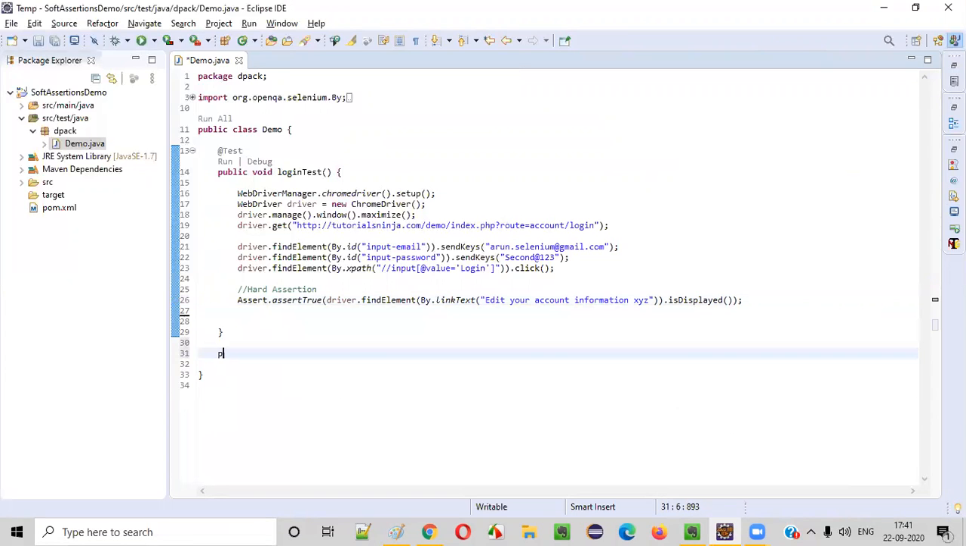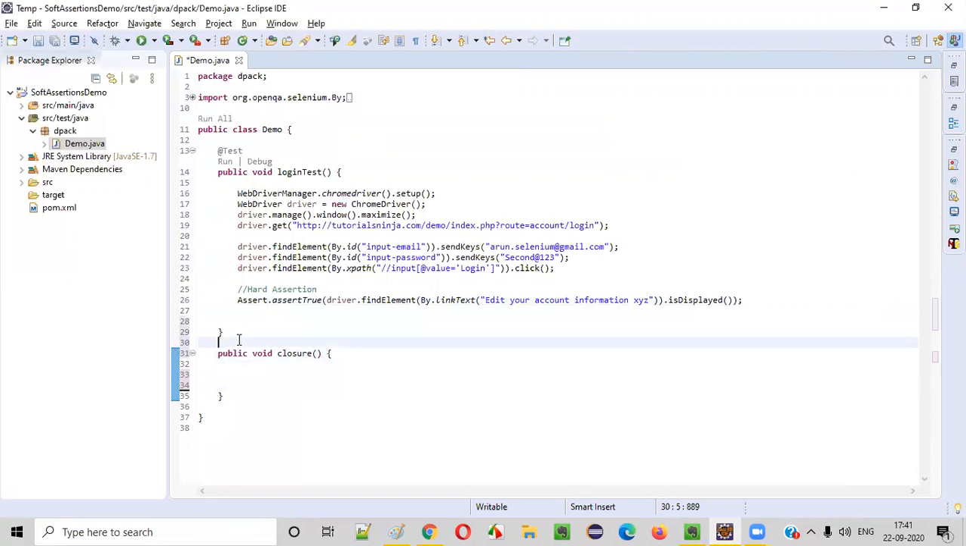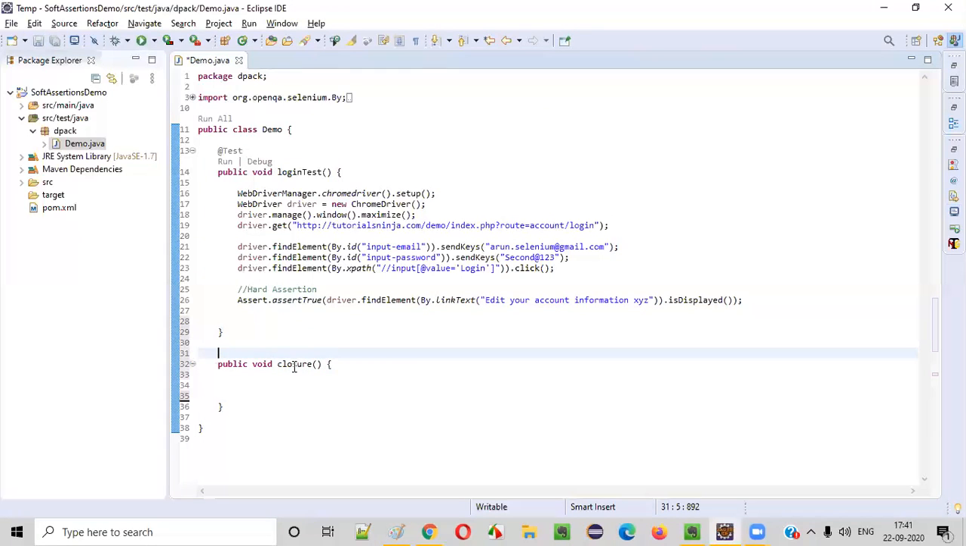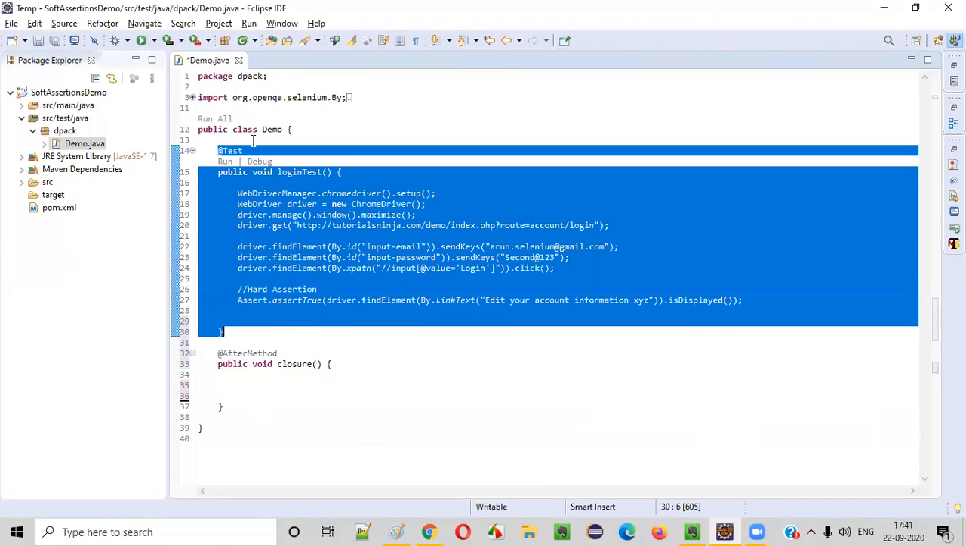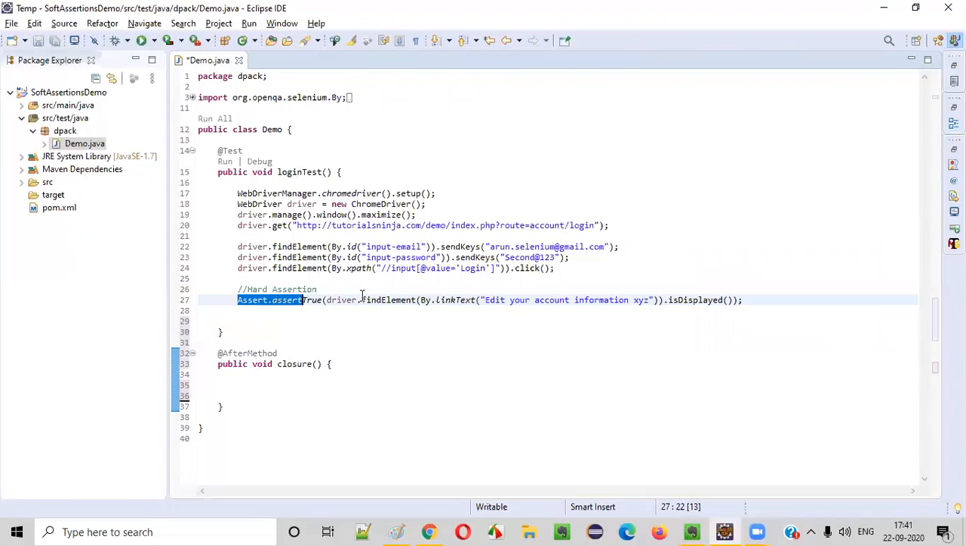We'll provide it like this: a public void closure, or tearDown, or something. You can write anything, and here say @AfterMethod. Import AfterMethod. This will be executed after every test method. Here login test is a test method. After this execution is done, irrespective of the passing or failure of this assertion statement, this method will run.